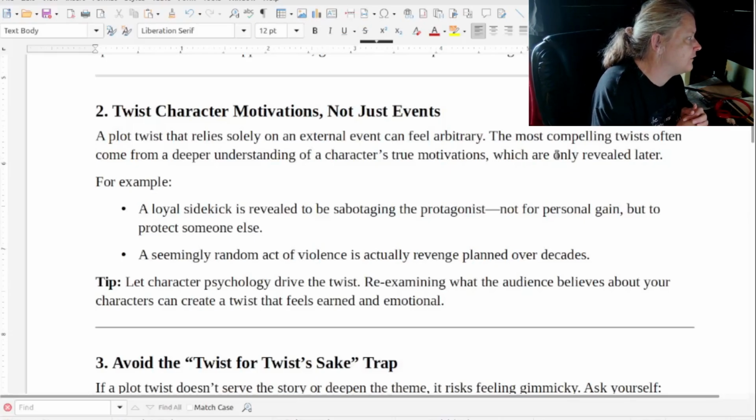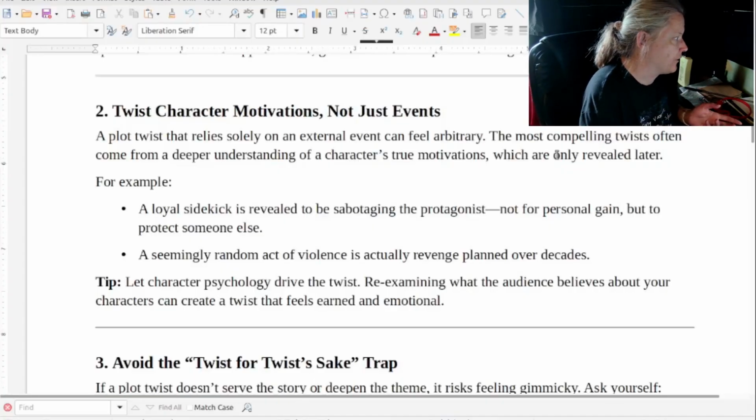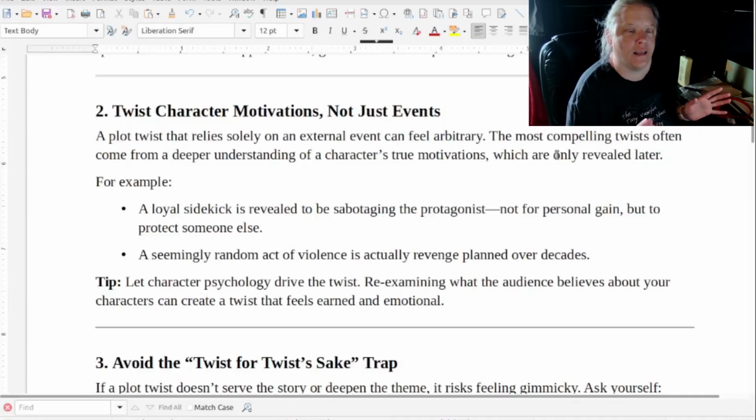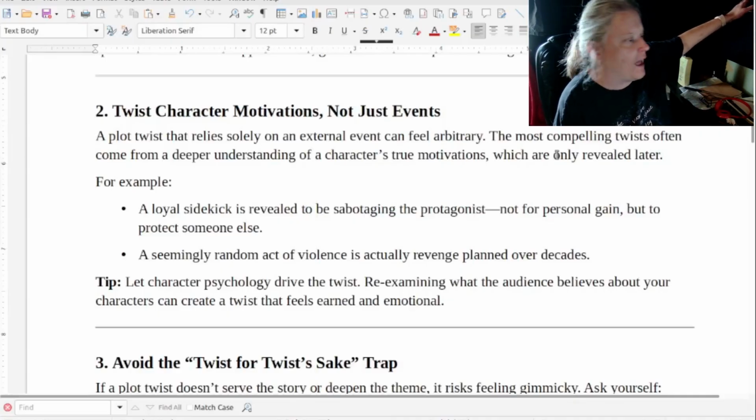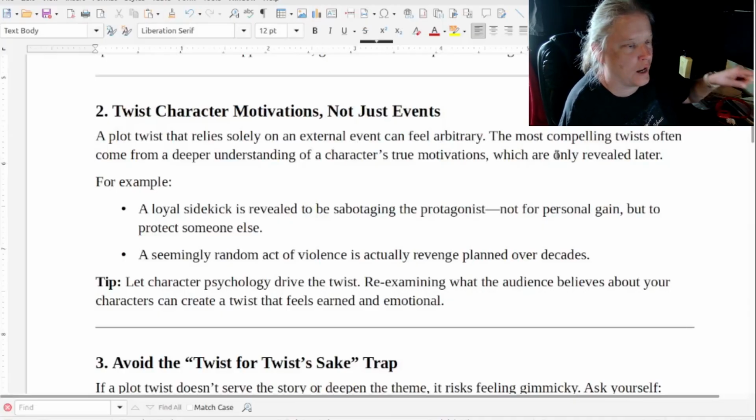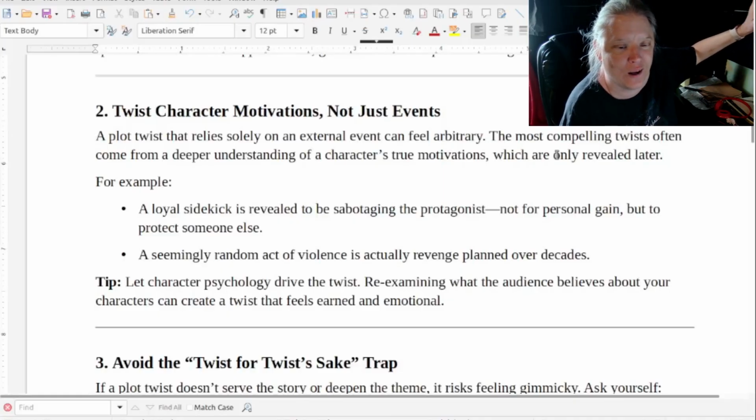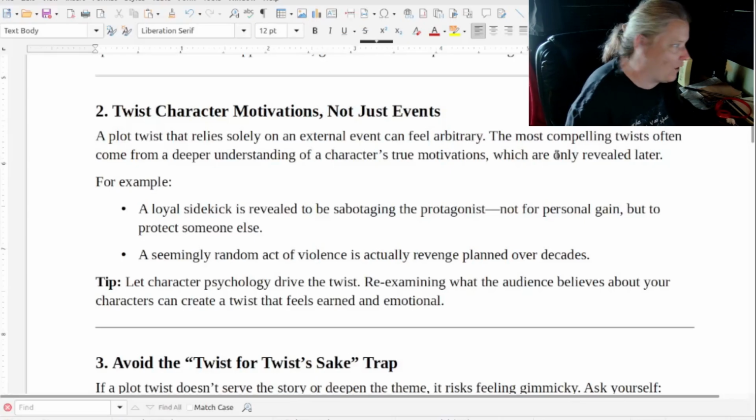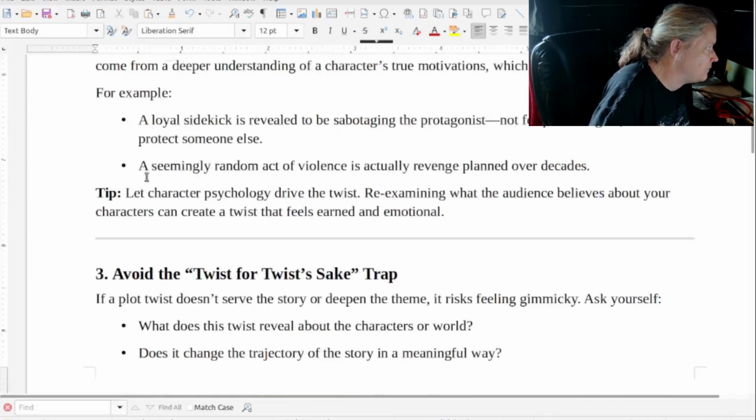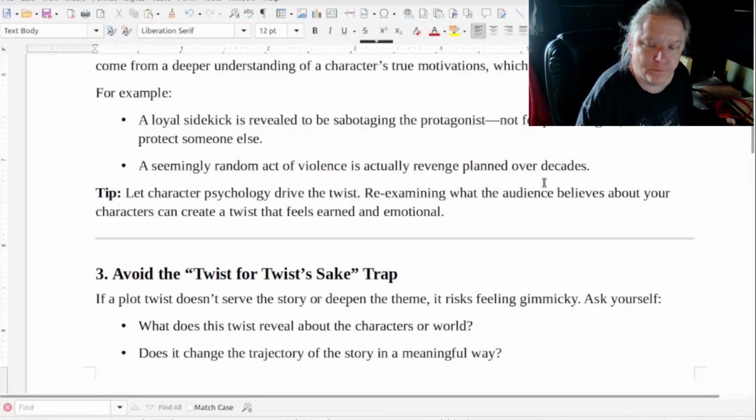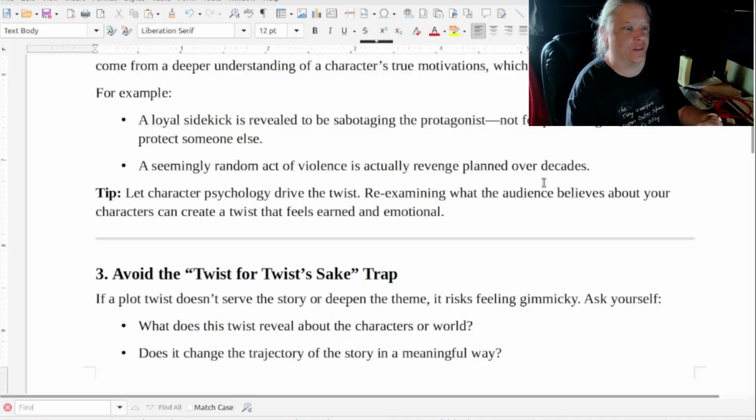For example, let's say a loyal sidekick is revealed to be sabotaging the protagonist, not for personal gain, but to protect someone else. Like, let's say your main character's loyal sidekick is involved with Woman X. Woman X had something to do with this thing, and your sidekick is protecting her, right? That would be a crazy twist to reveal in the last chapter. Or a seemingly random act of violence is actually revenge planned over decades, right? So you're in your story, you see the vengeance, but you don't know it's vengeance until later.